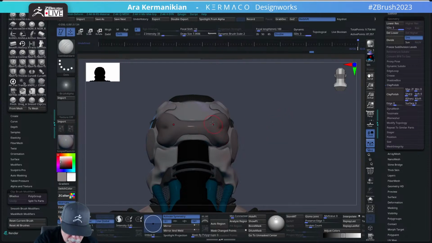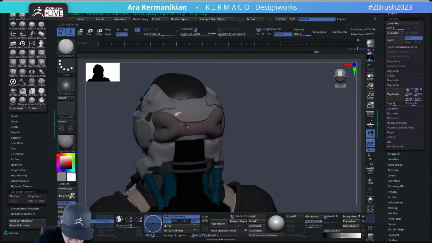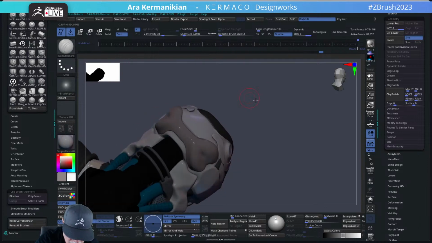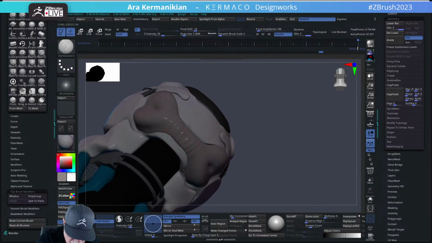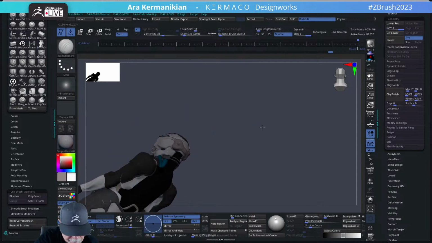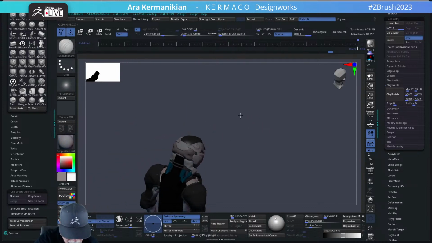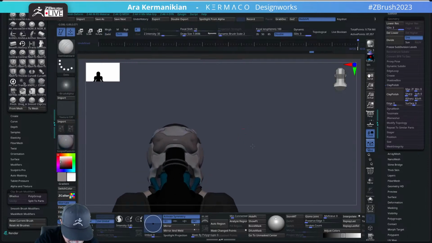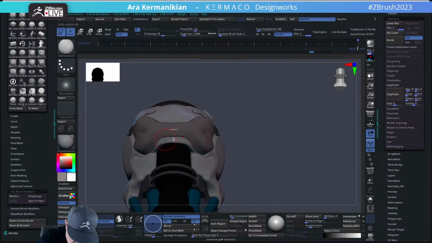And one more subdivision level. And this is just, I'm kind of roughing it in just to see if it would look good with this kind of a pattern back here, and I don't think so. I think it's good as is.